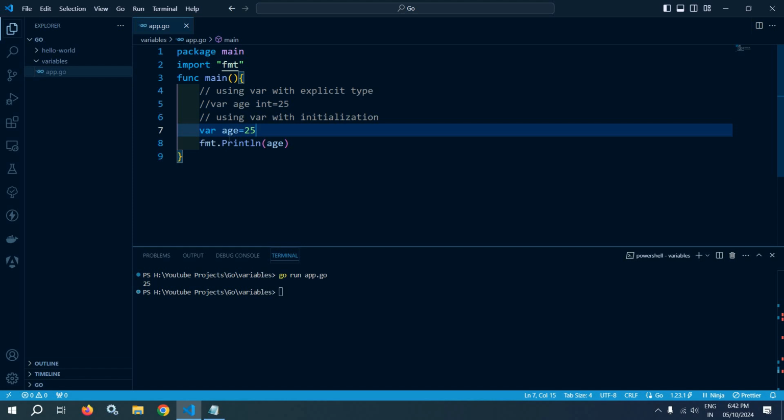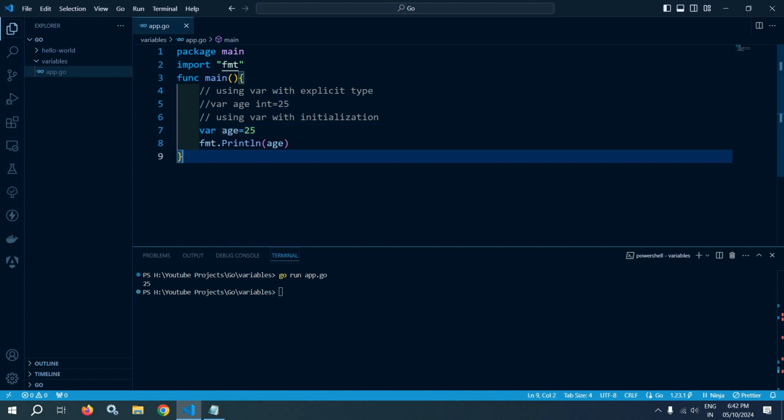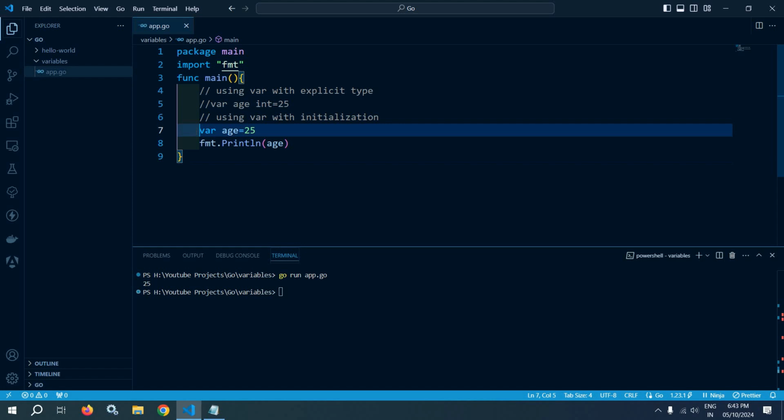Now here automatically you can see that the data type of this variable is int. Based on the value which we are assigning, the Go compiler will automatically determine the data type of this variable. This is called type inference, right? So here automatically the data type of this particular variable will be int. This is another way to declare the variable, right?